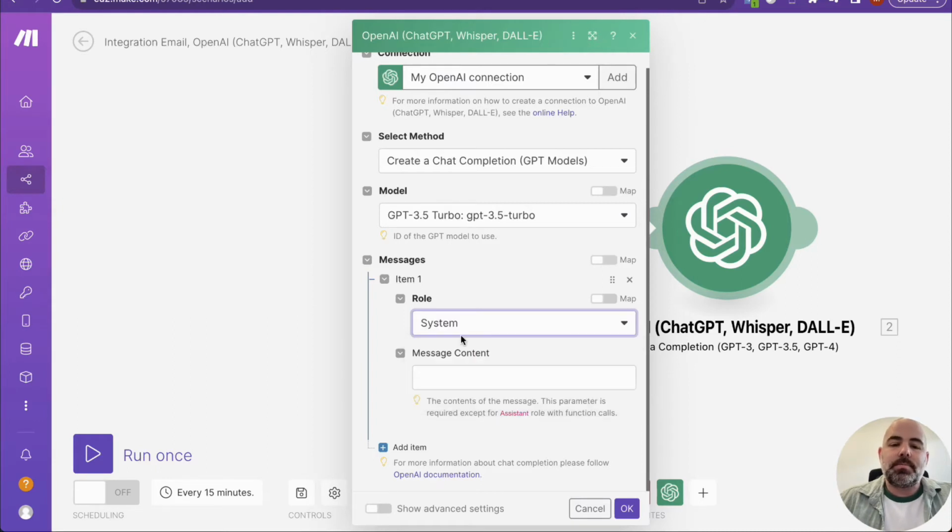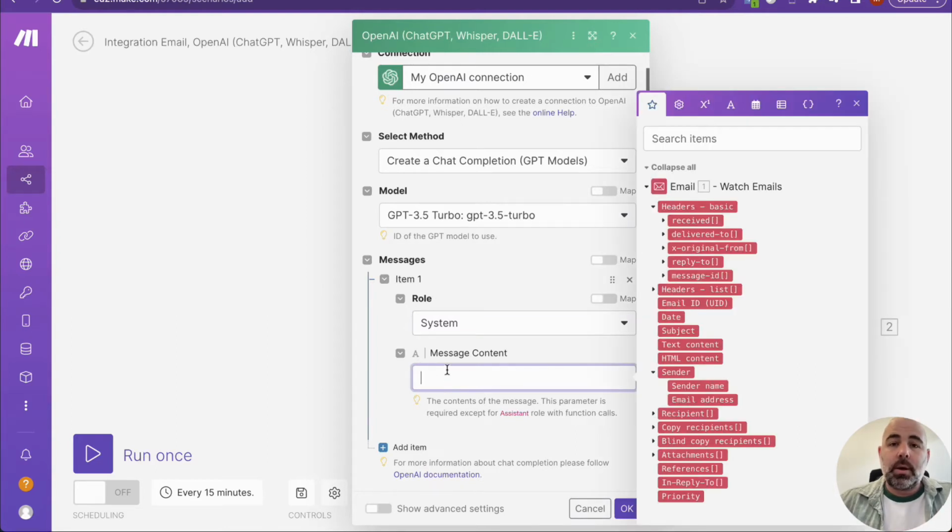So we're going to hit system. And in this box here is where we're going to define the job of ChatGPT. We're going to get lots of variables pop up here, but we're not actually going to use any of those in this part. We're just going to define a role for ChatGPT. So we're going to set them up as an expert digital marketer who knows about our business, and whenever we send an email to this account, ChatGPT will respond in that role.